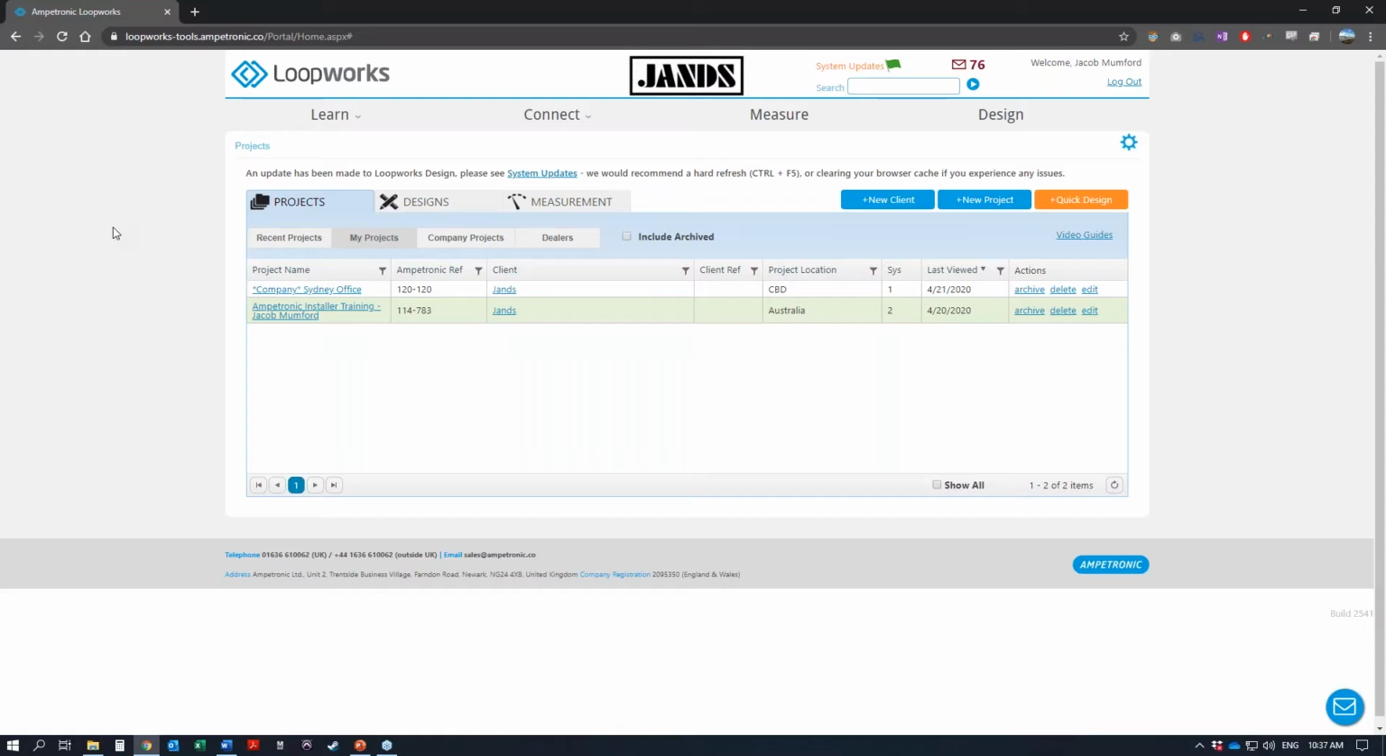As a BDM and as the team at Jands, we also get a lot of projects where people just come back and say, we've been told to get a quote for an Ampetronic hearing loop, and there's no floor plans or any information about it. We're just told to help people with a quote. So if you come across jobs like that, this is a great tool to help you understand what sort of equipment you're dealing with and what sort of loop you need to do.